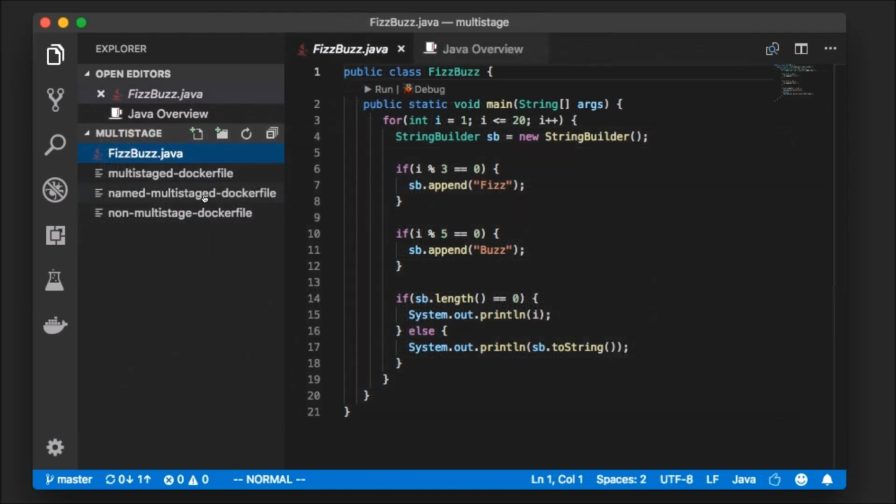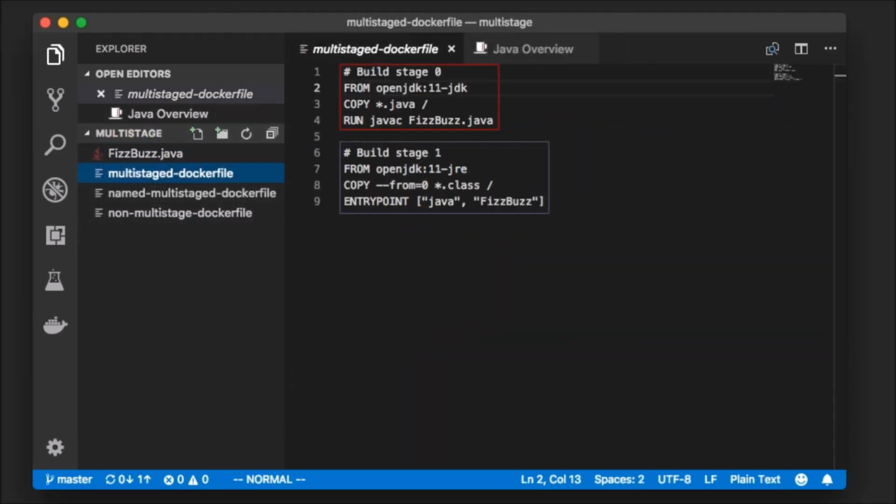So let's look at a multi-stage Dockerfile for FizzBuzz. This Dockerfile has 2 stages. Each FROM instruction always starts a new build stage. In this case, the first stage compiles the Java program. To do that, it needs the fairly large OpenJDK parent image. The second stage uses a much more slimmed down parent image. It has the Java runtime, but does not have the Java compiler. The COPY instruction uses the --from flag to copy all of the Java class files created in the first stage image into a new layer on the second stage.